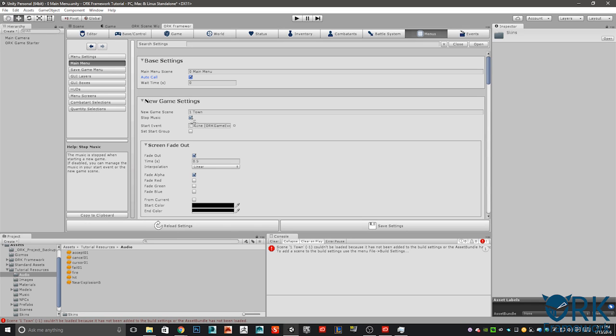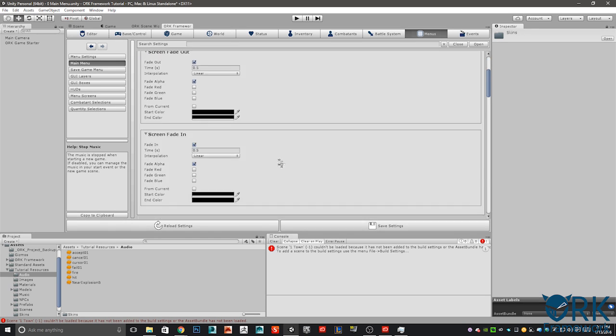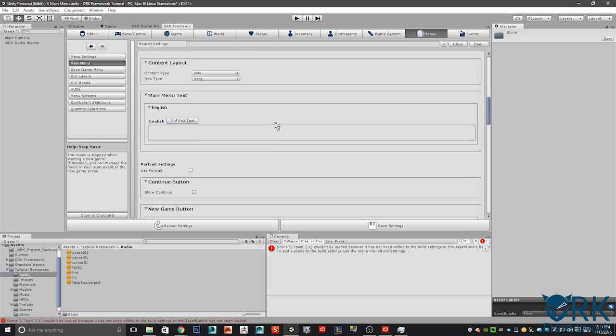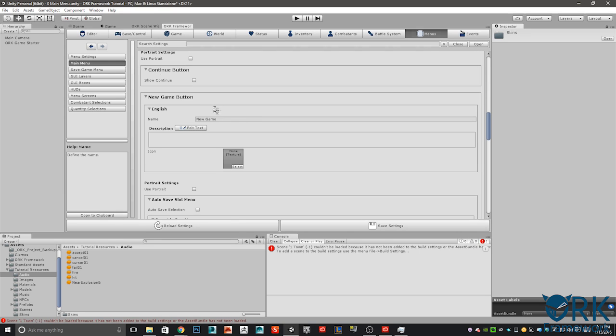Stop music. You can click that because we may want to put some music in the main menu. You don't want that music to carry over into the town scene. Maybe you do, but we're going to go ahead and enable that. And that's pretty much it there. Scroll down, make sure GUI, the menu option says GUI box main menu. Alright, and now we're going to go down to our button fields.